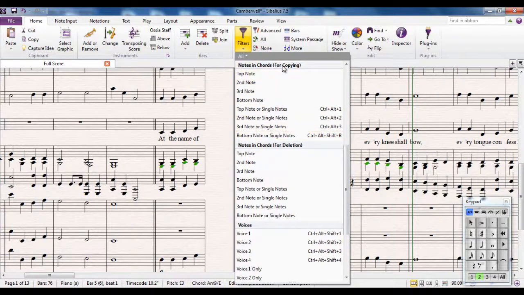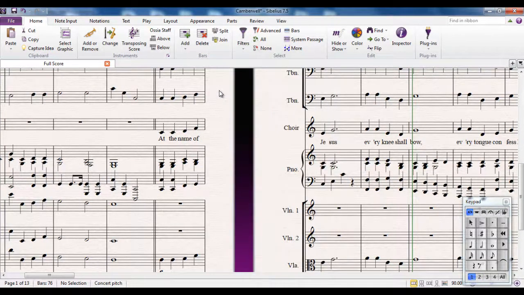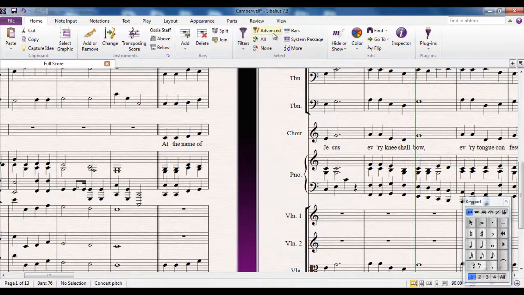There isn't really a difference between selecting notes for copying or notes for deletion, to be perfectly honest. You just select them and then you can do what you want with them. So, it's worth investigating the filter. However, there is a much more advanced filtering system that we'll look at in a separate video.